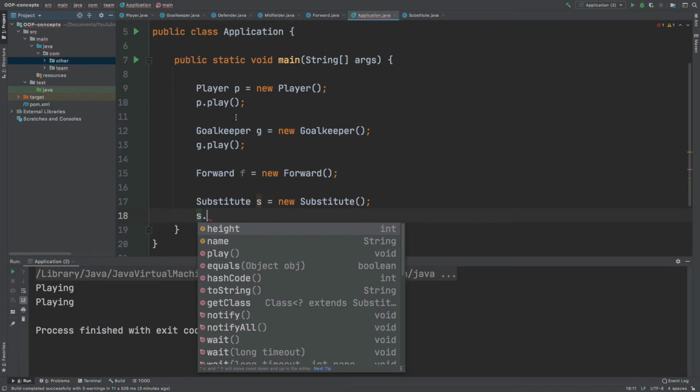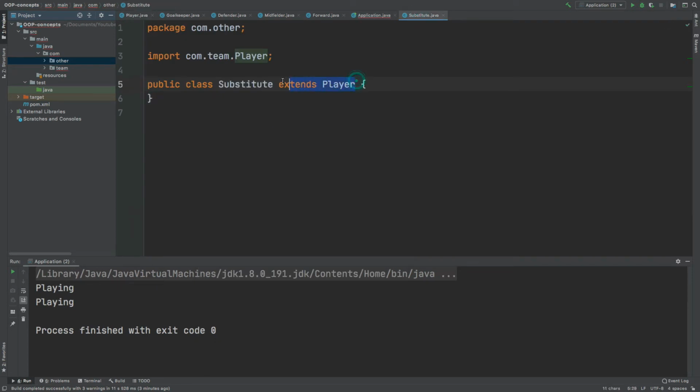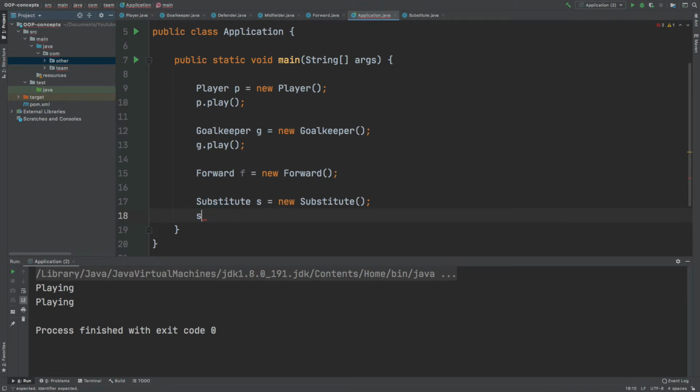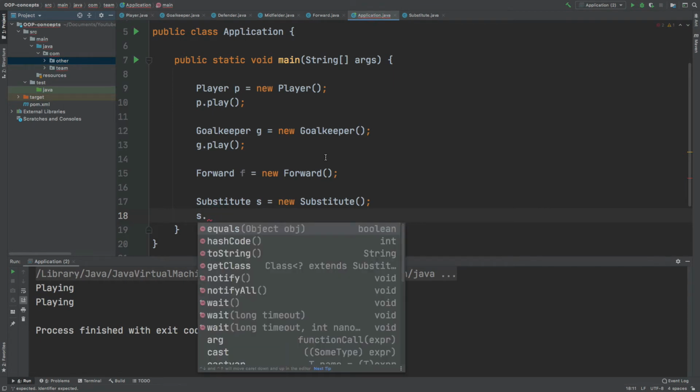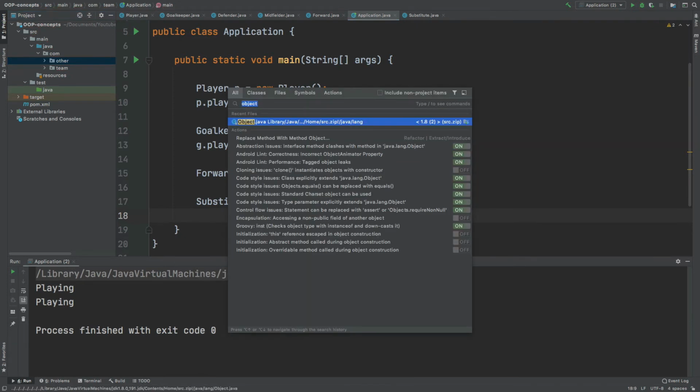And one thing I'm going to do now is just backtrack a little bit. So I'm going to remove the extension of the substitute class. And the reason I'm doing this is so we can see how Java classes actually obtain these methods. So we can see equals, we can see hash code, and we can see toString, amongst many others. And these all inherently come from the object class, which is part of Java.